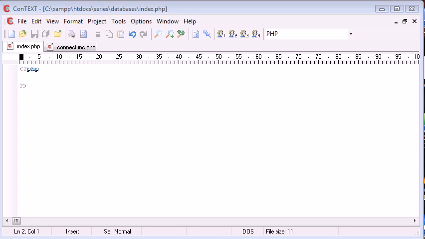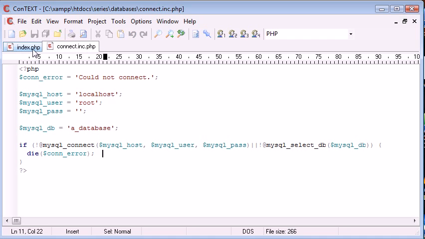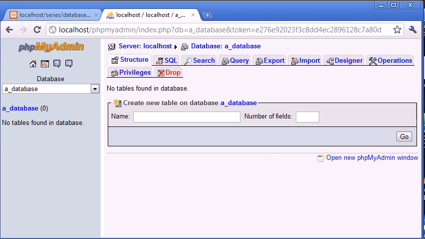Now in this tutorial we're going to be looking at the SQL like condition. So we've already established a connection to our database. We can just include this file in. Now what we're going to do is create a table with a few names in it. We've already got our database called a database.